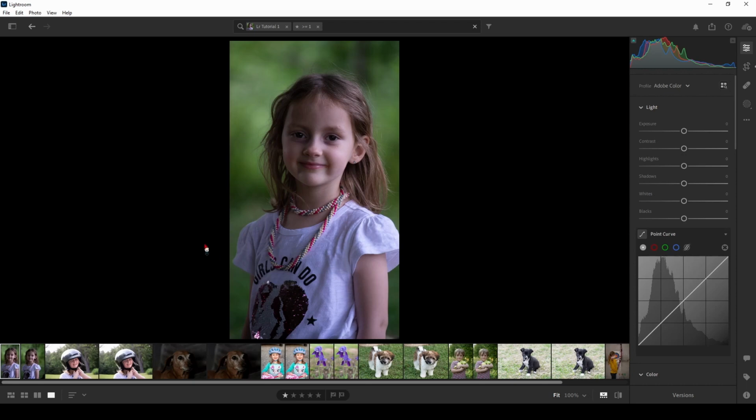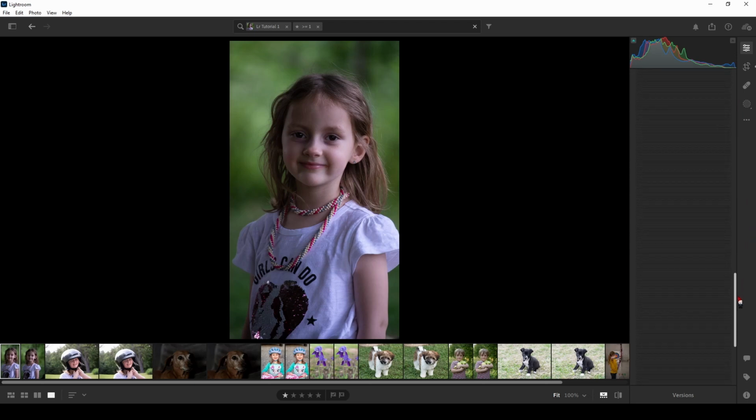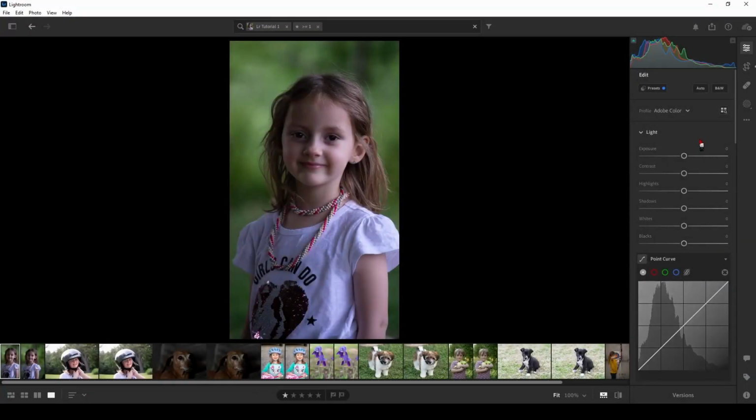The second adjustment is going to be up here on the right. There's the edit tab up in the top right, and this gives you your main editing features in Lightroom. The first section we're going to use is these sliders here under the light heading. I don't usually mess with the exposure or contrast. Sometimes I will adjust the exposure if I purposely underexpose the photo so that I can get a faster shutter speed or something, but usually I'm going to leave those as is.